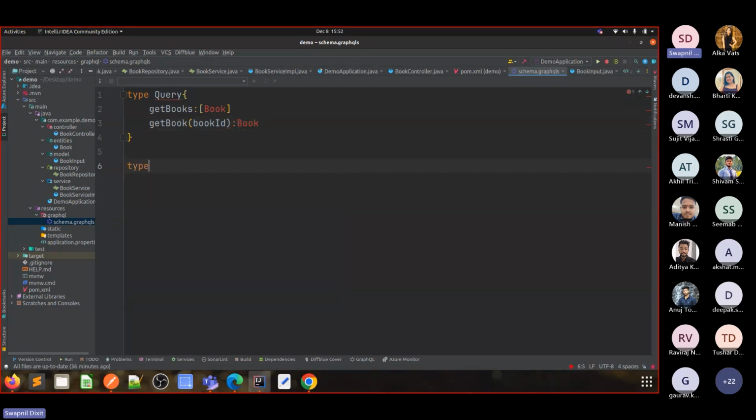Next, I'm passing a mutation. Inside it I will create an argument, input, which will also return type book.